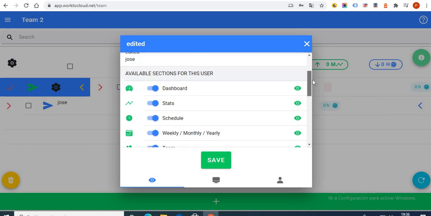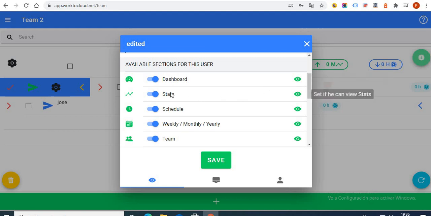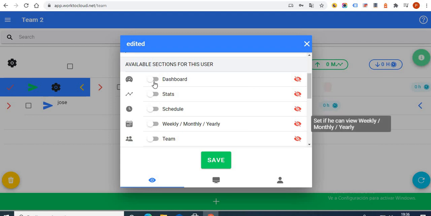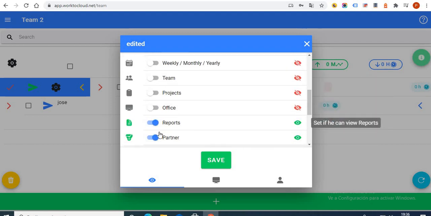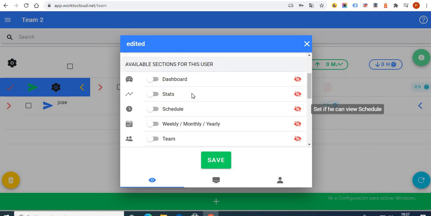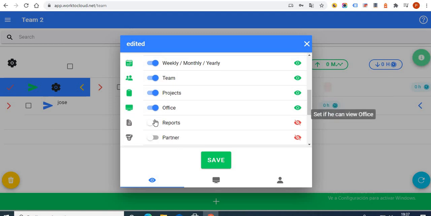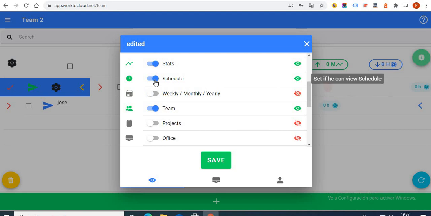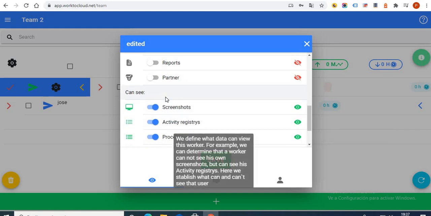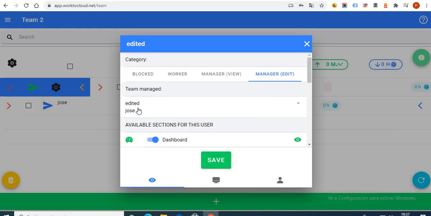Okay, we go below: available sections for this user. These are the options of the menu that we allow him to see. This means that if I leave it like this and I click save, when he goes to the menu, there will be none of these options available to click, and he will not be able to access. So you have total power over which options of the menu this user can see or not. For example, you want him only to view the dashboard. Then you should leave it like this and click save. And like this, he would view the dashboard of himself and Jose.